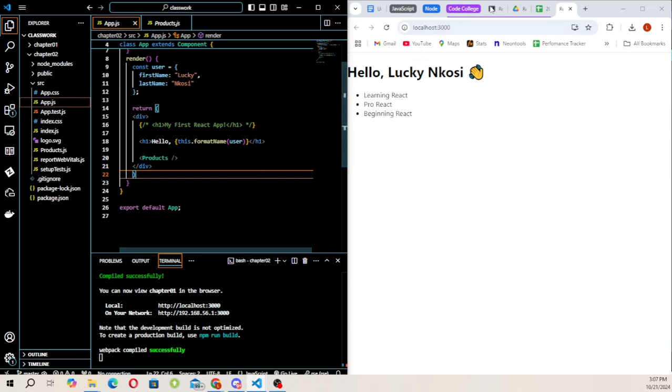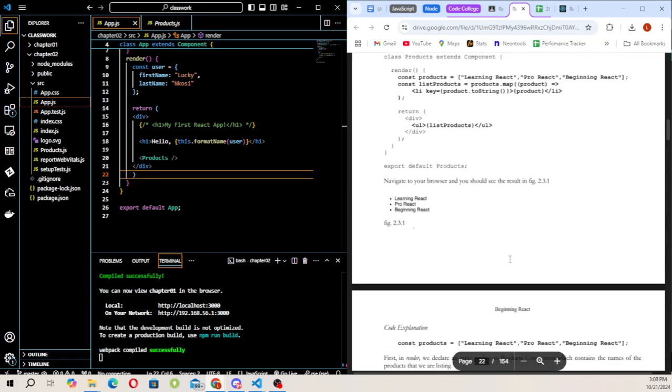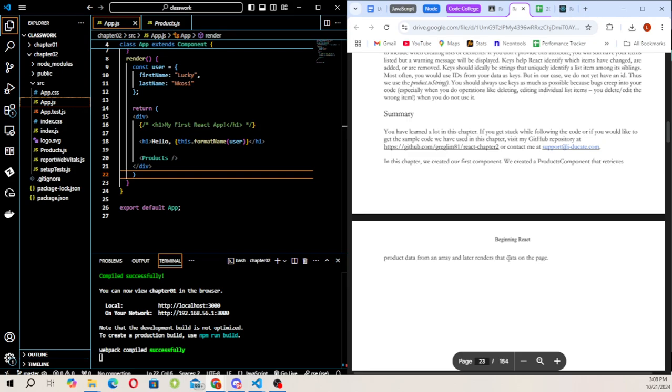And that is it for chapter 2, I believe. So in summary, in chapter 2 we learned a lot. We were able to create our first component, and we created a products component that retrieves product data from an array, and we were later rendering that data onto the page. So that's all for chapter 2.